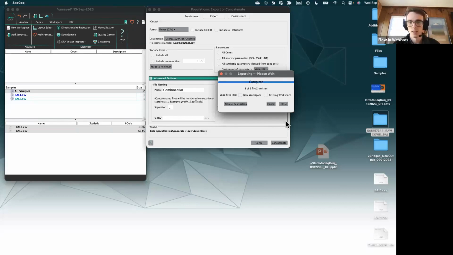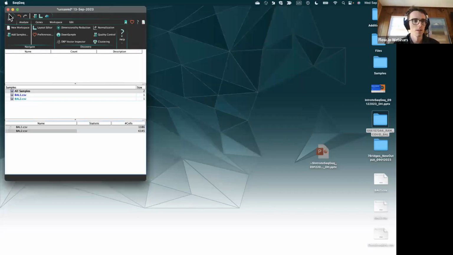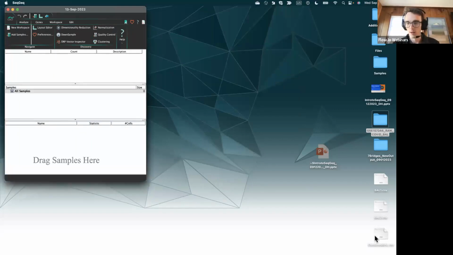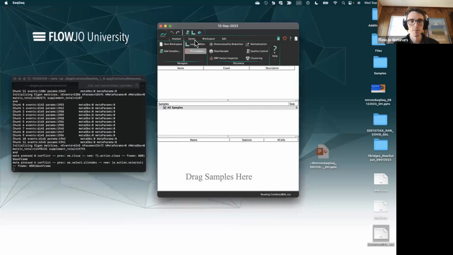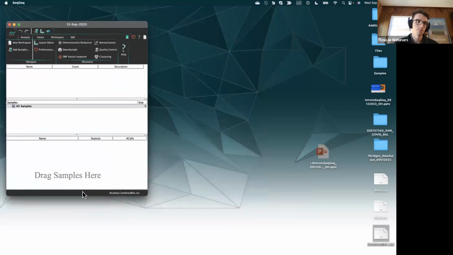Okay, perfect. So now let's go ahead. Open up a new workspace again. Load that combined file into it. Again, I can close this. And we should load our data soon.